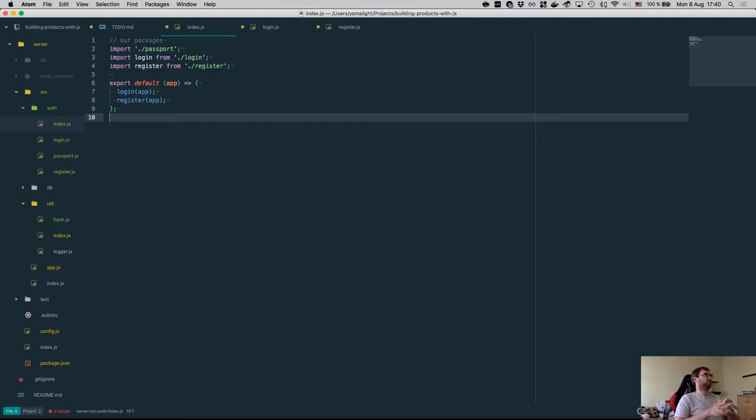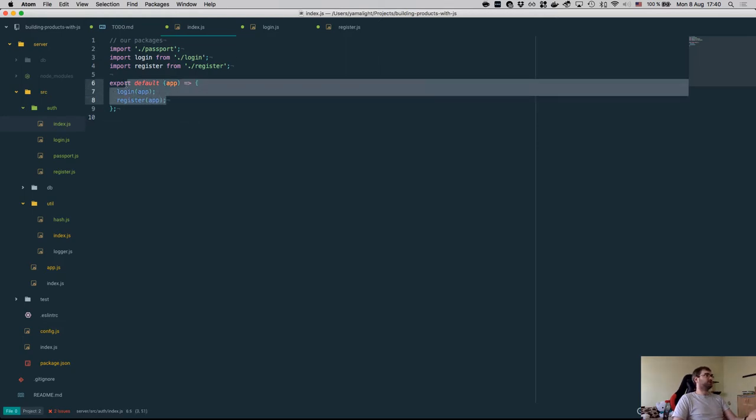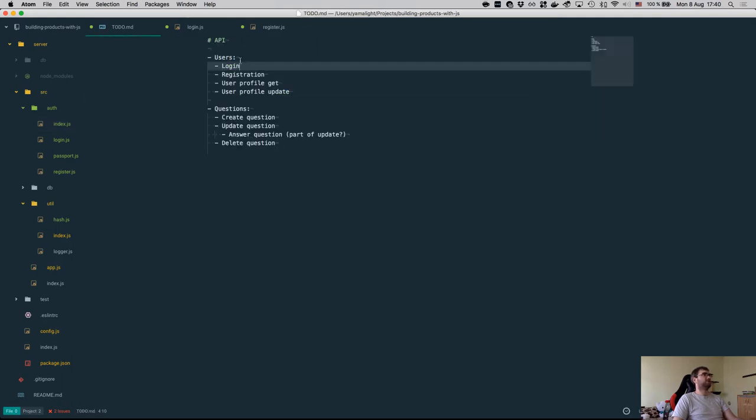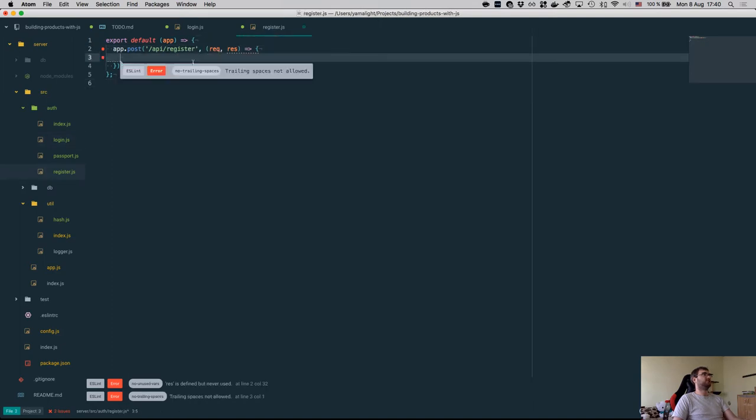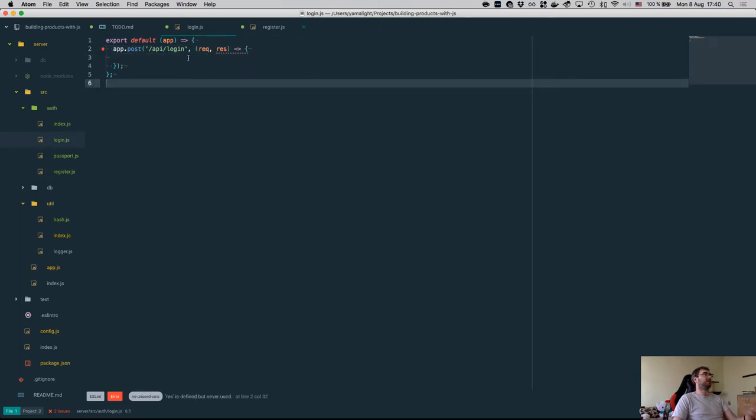It's essentially just splitting it into separate files. But once you open this index.js, you clearly see what functions or what routes you have, and if you need to know what exactly is going on there, you just open one of those files and you see, okay, this is the registration API, this is what happens during it, and this is the login API, this is what happens during it.